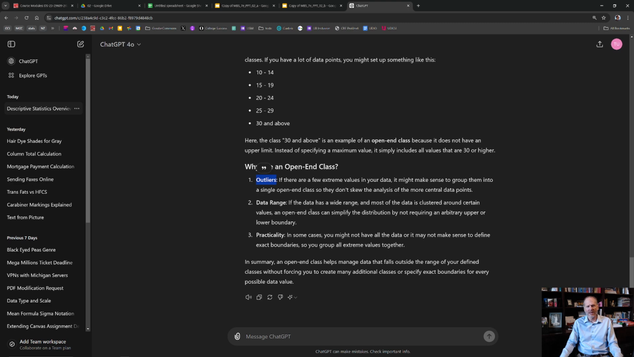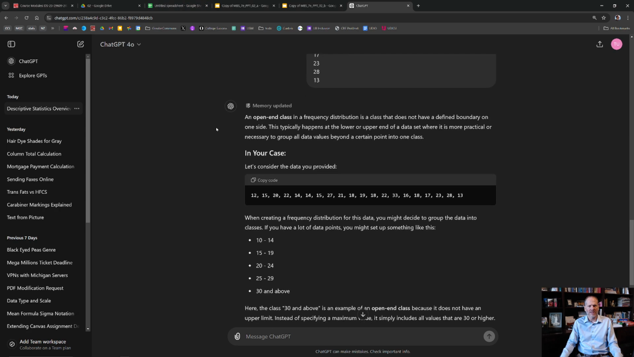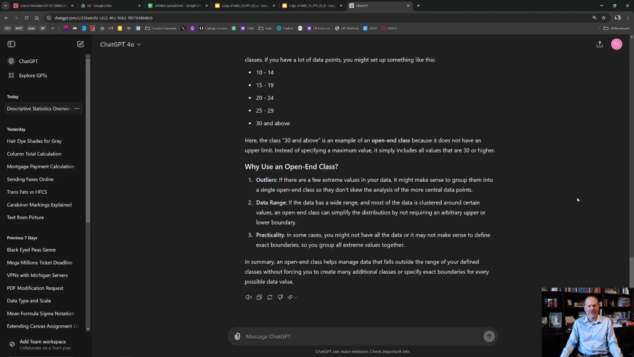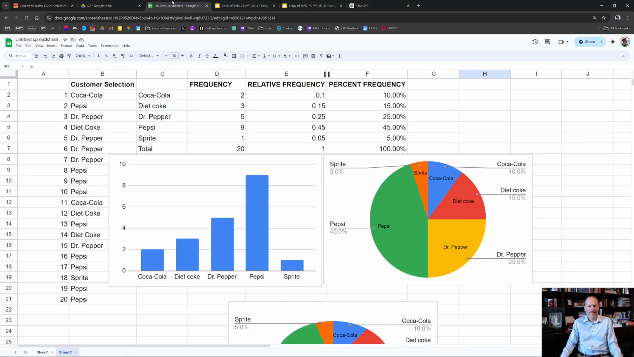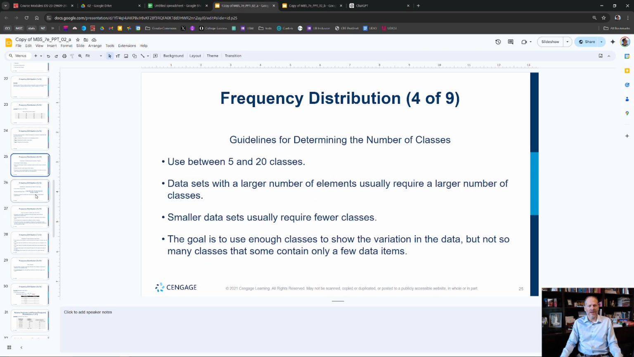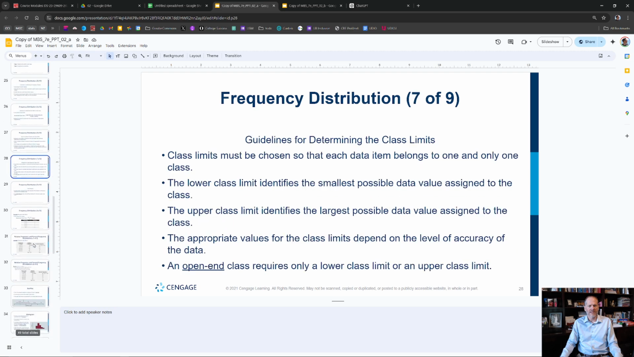And you can read the rest of this here. So there's the first part. You can pause the video and read the first part right there. And then here's the second part. You can pause the video and read it right there. You'll learn some good stuff. All right, so that's open-ended, and that was on this slide.